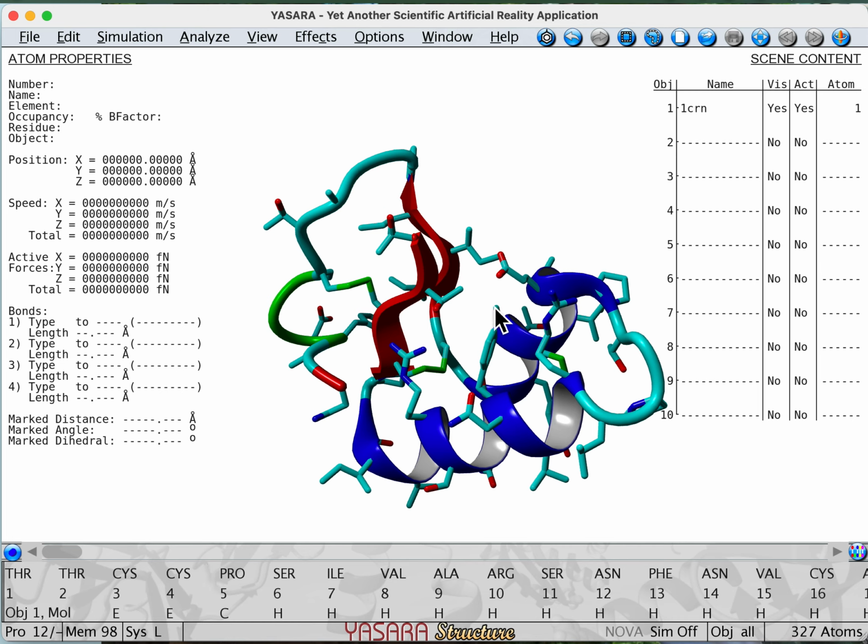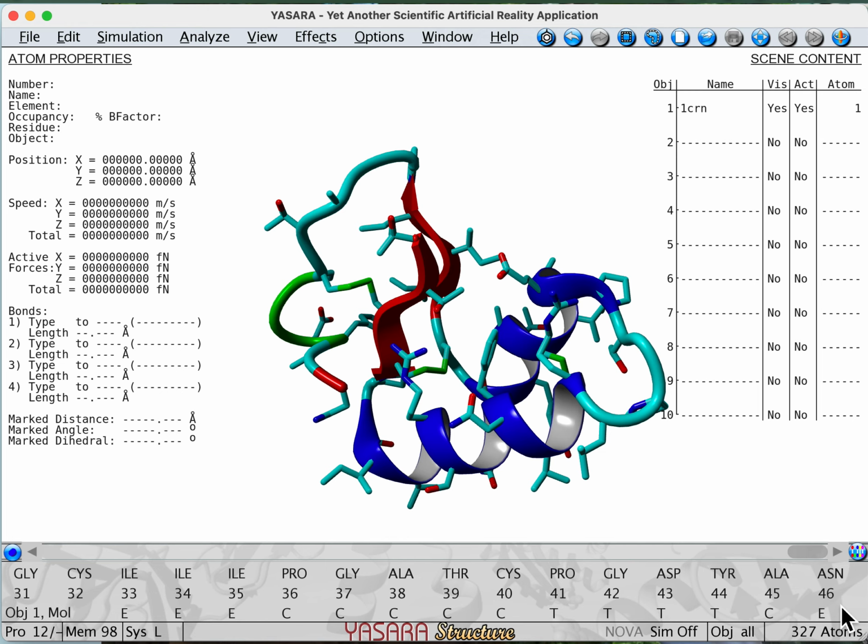Upon opening your protein model, it's a good idea to scroll to the far left and the far right of this primary sequence to determine the N and C terminus of the protein. In this case, our N terminus is a threonine. We can use the slider bar to move to the C terminus, which is number 46. All right, let's add an amino acid.